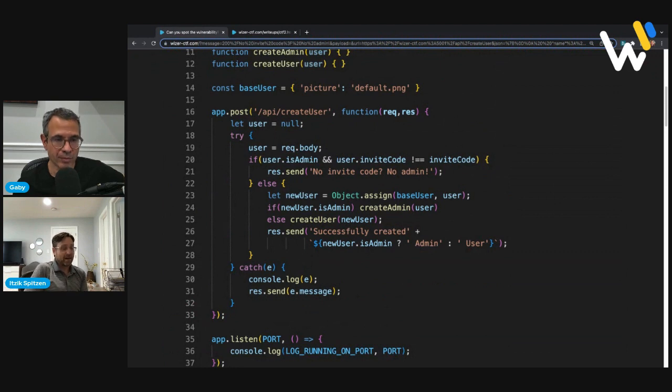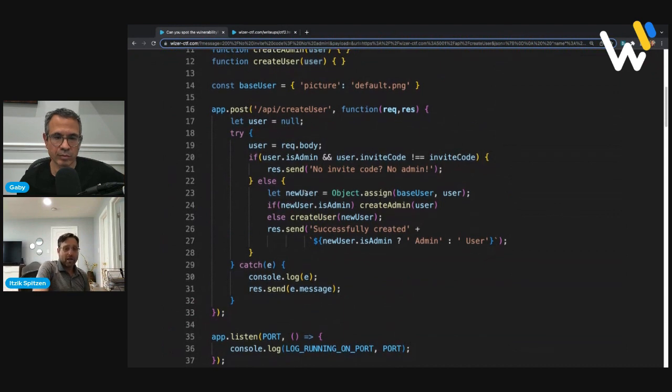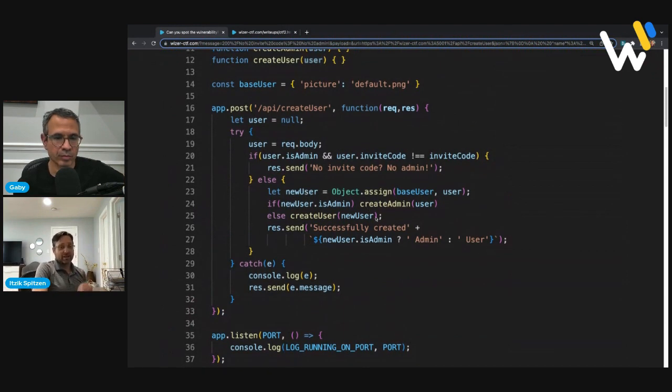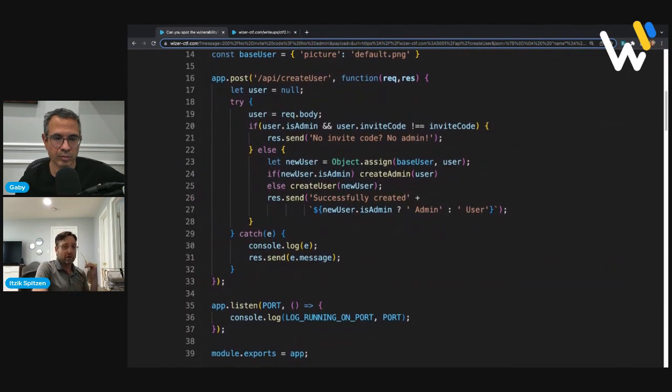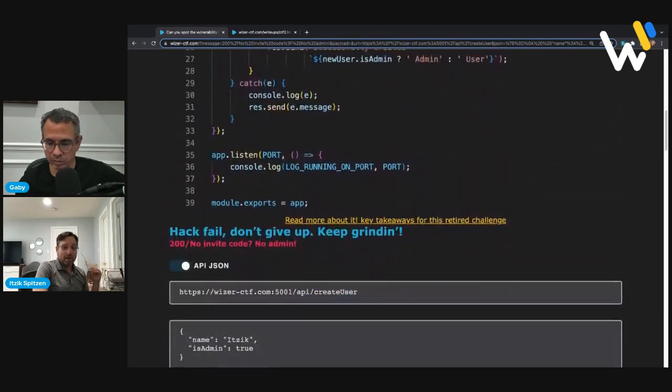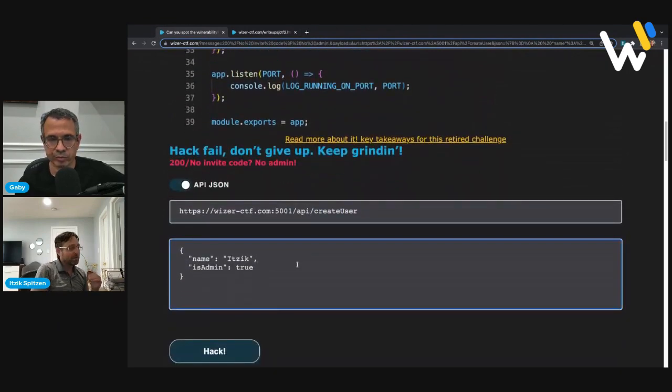So many people try to get the invite code. Nobody succeeded. I didn't get hacks where someone got the invite code, because there's no vulnerability in this short code that allows you to actually read the file. However, people did recognize that there could be a vulnerability of prototype pollution, in this case, even prototype poisoning. What it means is that I can try to manipulate and alter the prototype of the object, and based on that, trick the system to make it an admin.